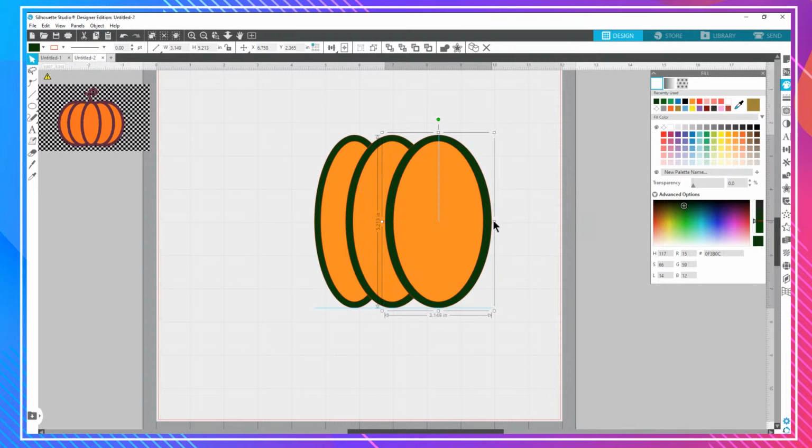Now, here's where it gets fun. You can experiment with the shapes. Like, how wide do you want the next one? That's totally up to you. I'm going to make this one a little fat on the back end. All right. And we're going to send this to the... Now, here's where you get to play with layer ordering.